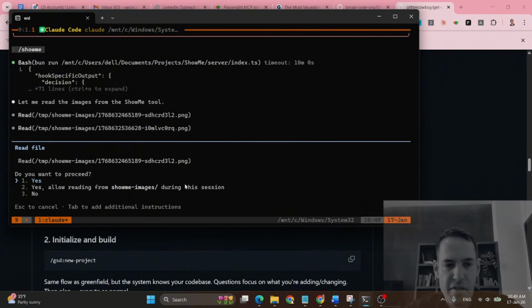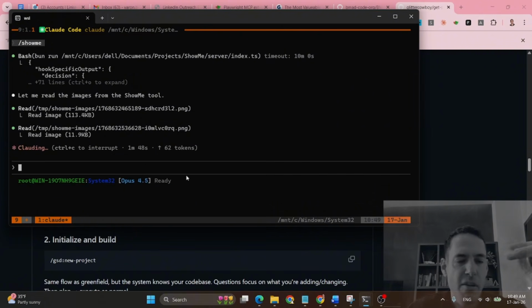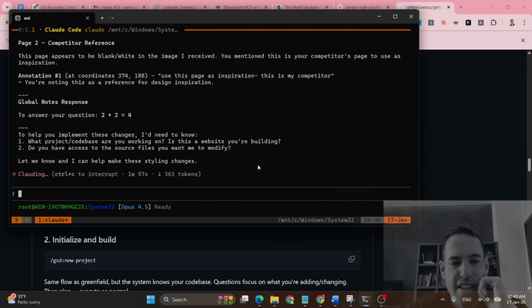It asks me if it can read the image. So the image is sent, the annotations, and the general notes. And you will see in a moment the results that it yields.